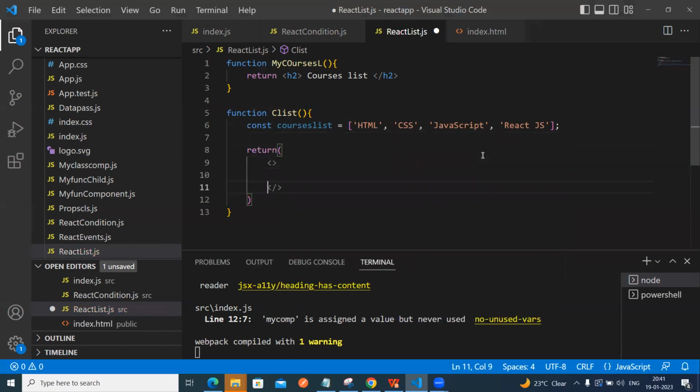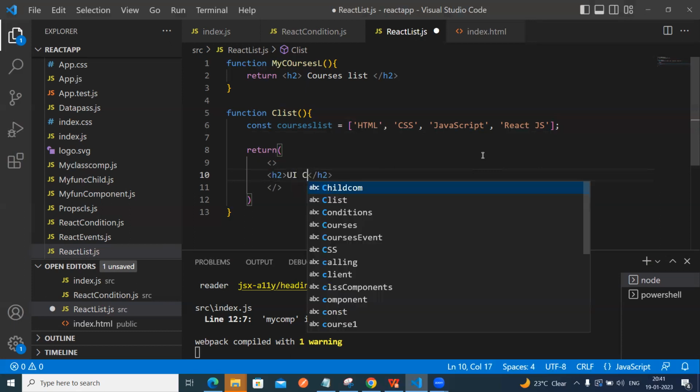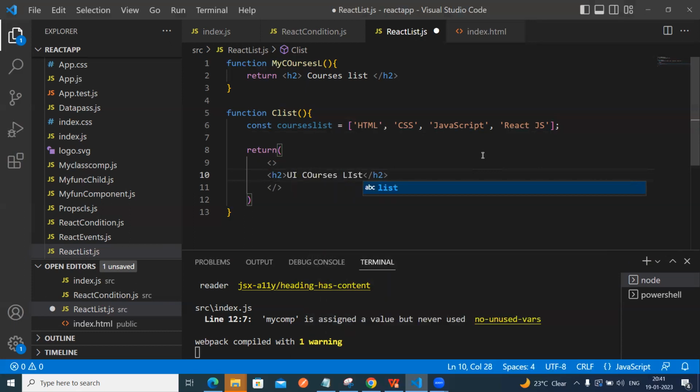Okay, so then, where is this one? Yeah, h2, UI courses list. Okay, so UI courses list. Now here we are using UL. Inside UL, how can we call that one? Courses list, see this one.